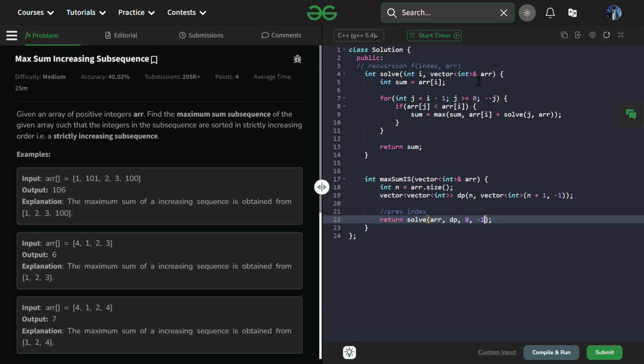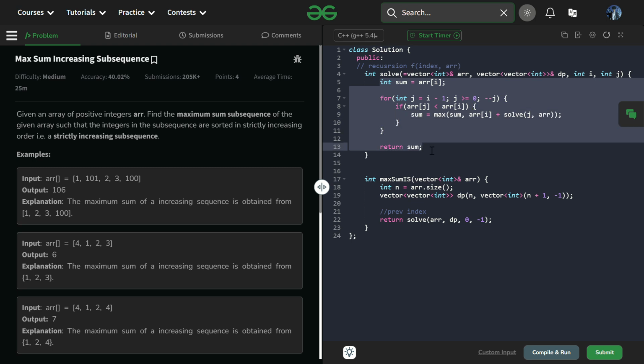So now the mathematics part is done. Just copy this, get the arguments, and I will call it j. Okay, I will remove it.